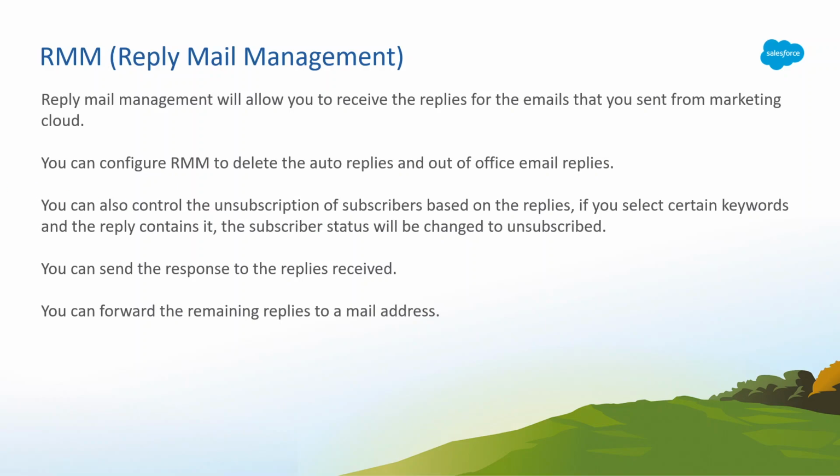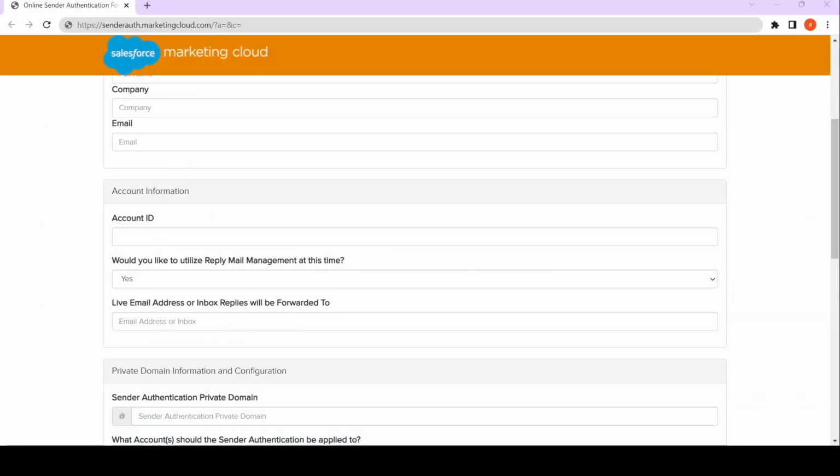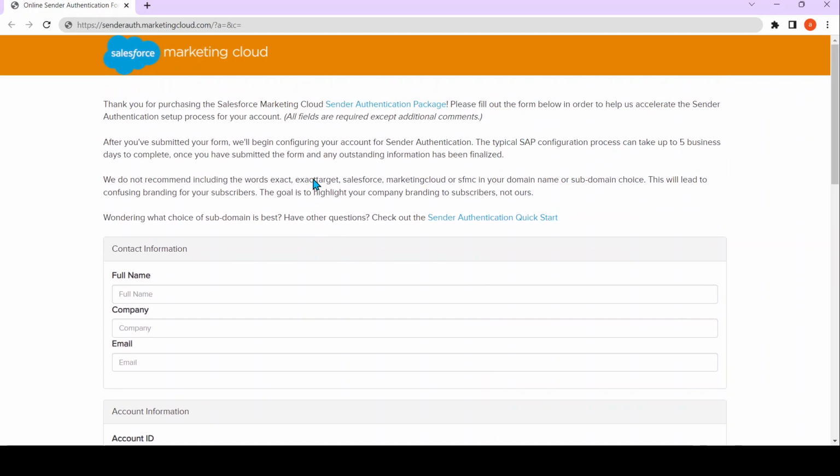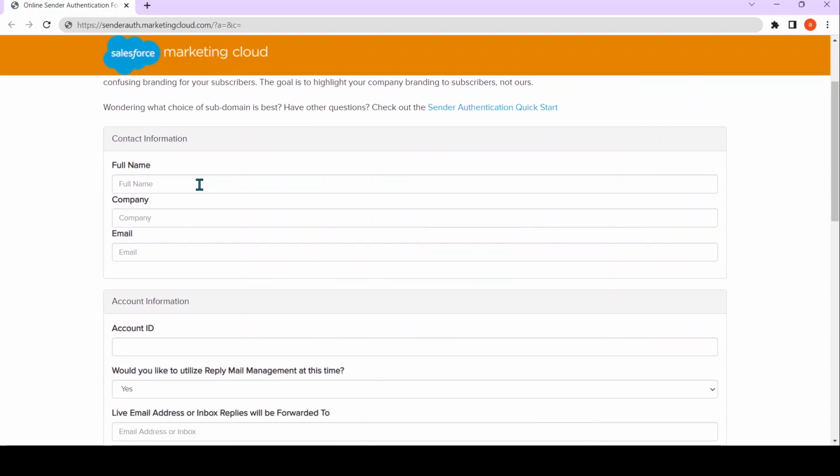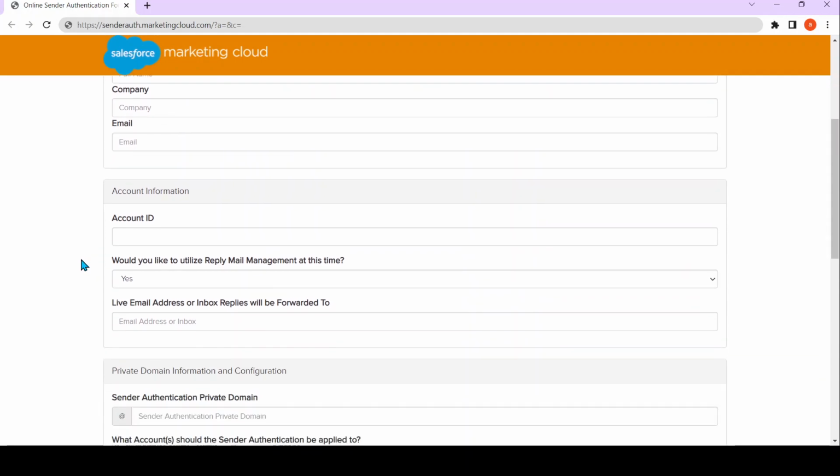Let's see. So now we'll see the sender authentication form. This is how the sender authentication form would look. For every account, there would be a unique link. You need to put in your name and email address on which the communication should happen. Then the account ID: for each account or each org, there is a specific account ID which will always be unique, the MID of that account.